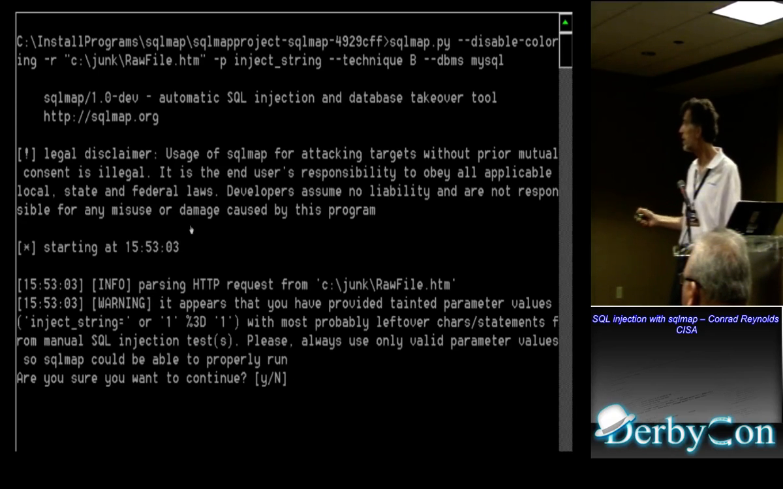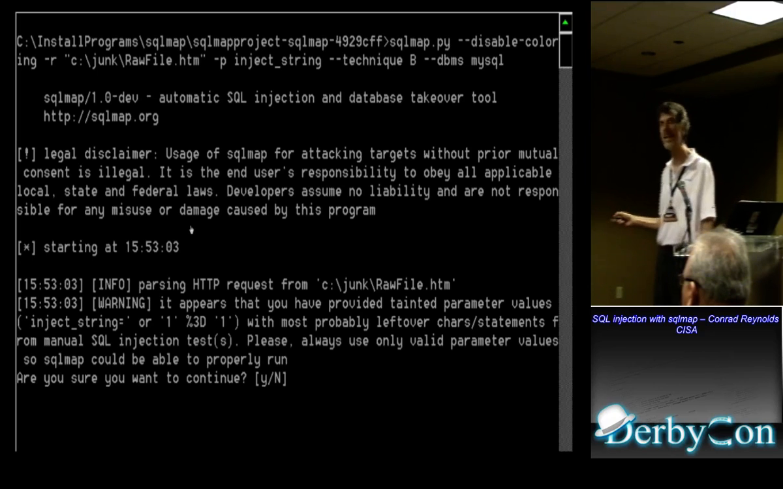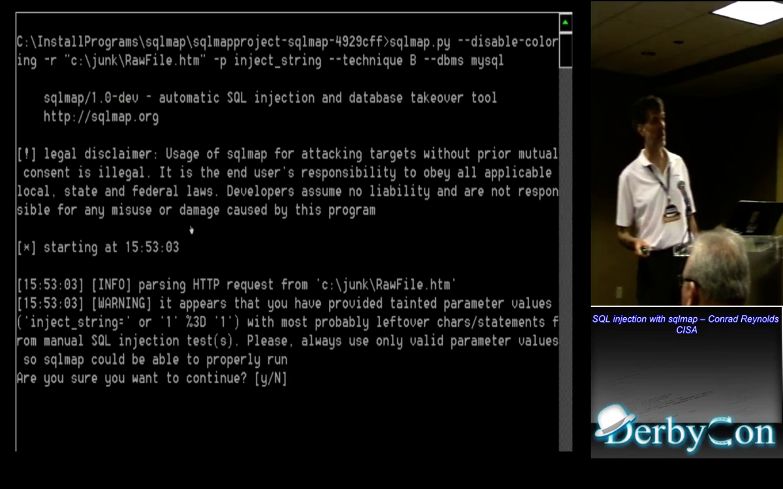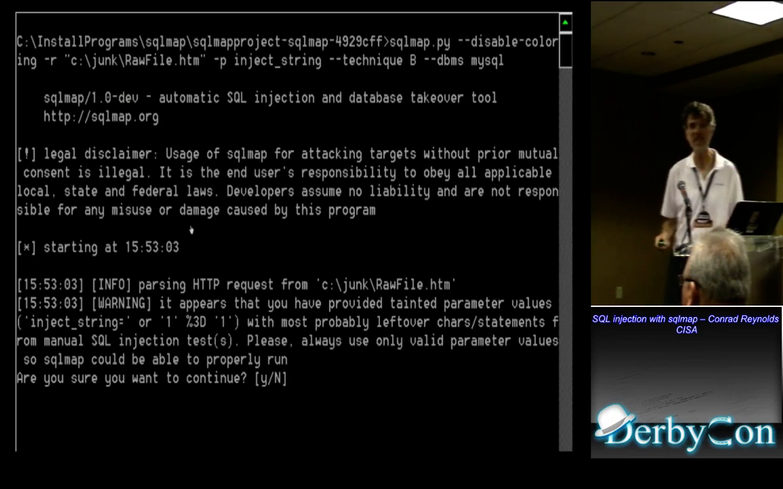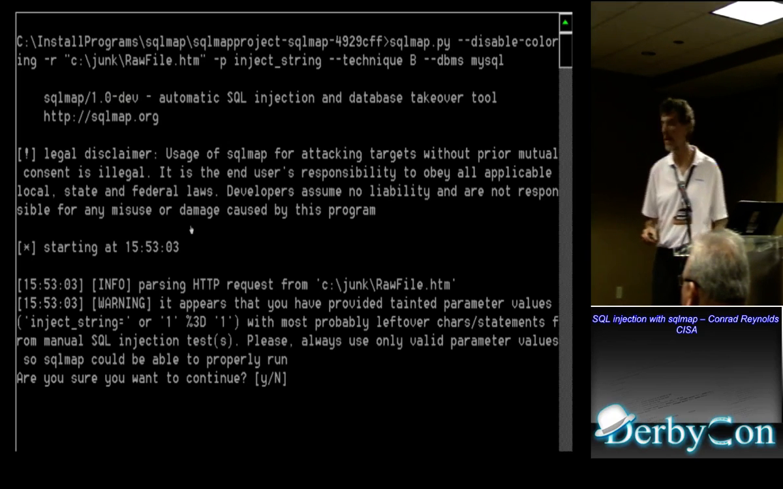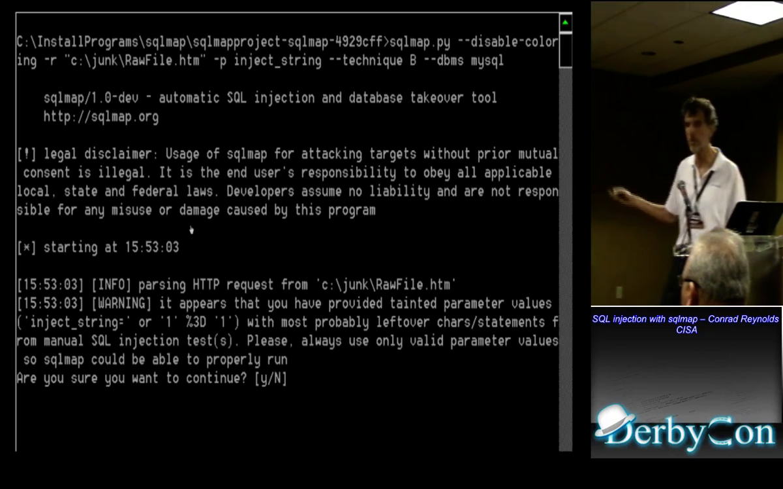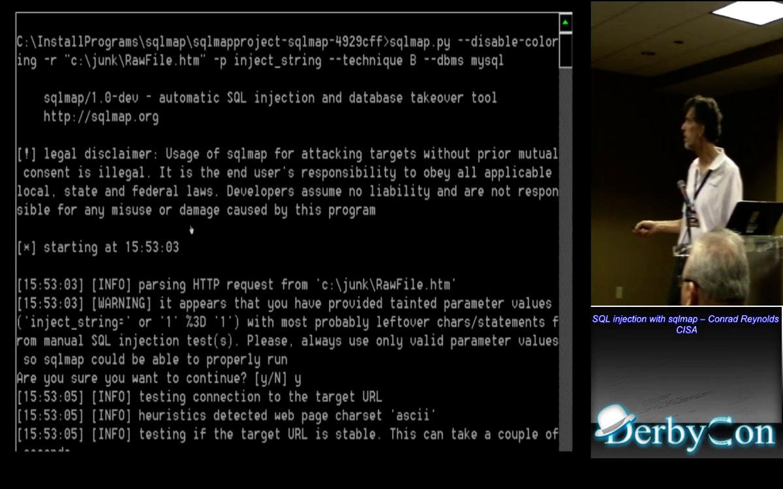Now, what happens here right off the bat is we get a warning that Sqlmap says it looks like you've got some what they call tainted parameter values. You've got some stuff in there that already looks like an injection attempt. And it says it's best if you don't stick that stuff in there before you give it to me. Now, we'll talk about how to get around this a little bit later, but for the purposes of this demo, that's okay. We can just leave that in. And we'll tell it, yeah, we want to go ahead and continue. Don't worry about that right now.